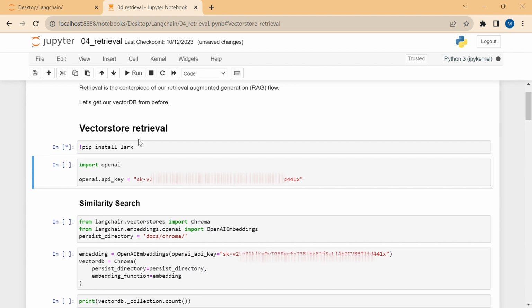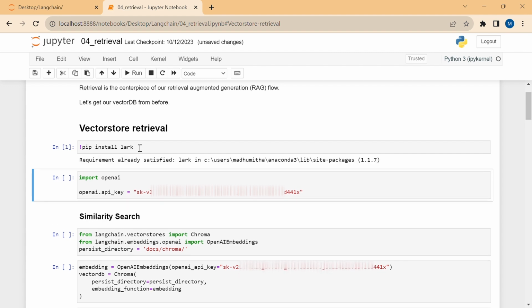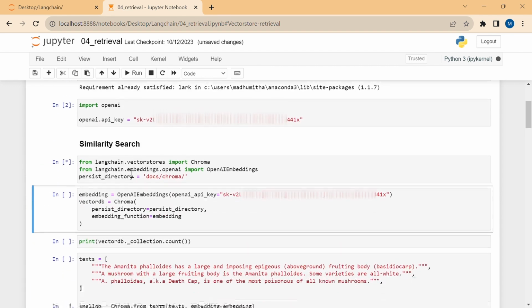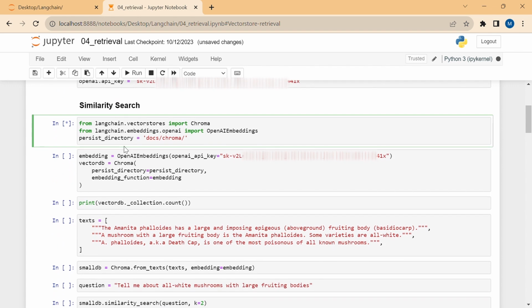This cell contains a package called lark, which will be used for the main purpose of vector retrieval, and it is already present in my system. It says yes, it has. It is the same OpenAI key; you can find it on the OpenAI website. Just log in and find it.